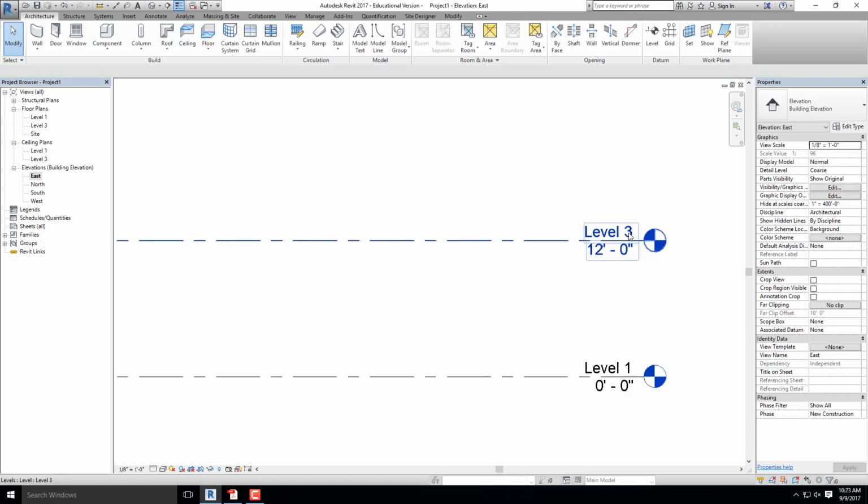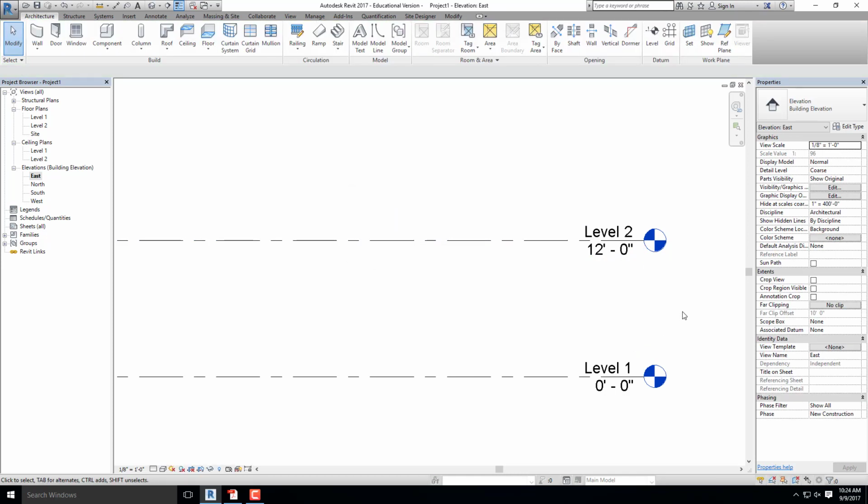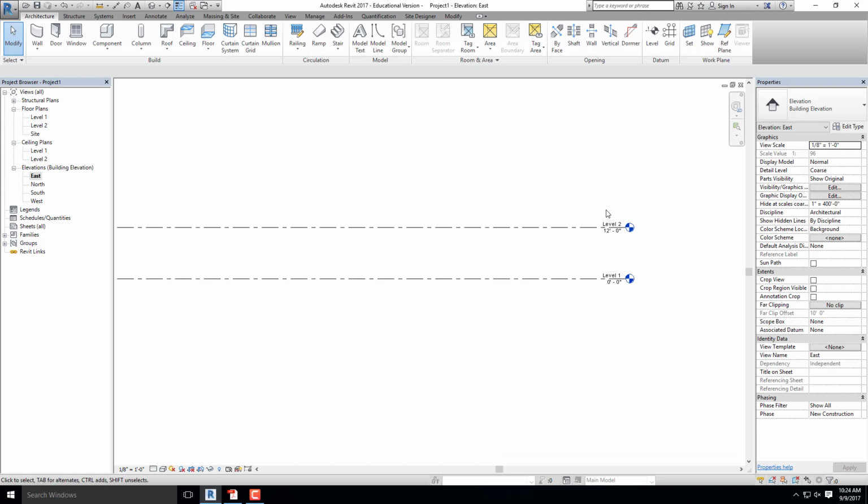Okay, you'll notice that it's called it Level 3. It's called it Level 3 because it already had Level 2 before, but you can always change that. You likely don't need to go this route because you would have taken the first route that we took, but that's just another way we could do that. Okay, so the next step is to create our wall type.